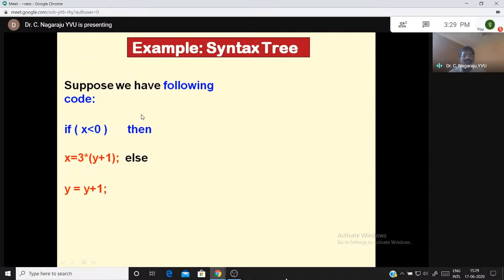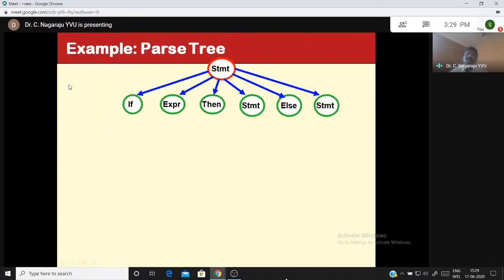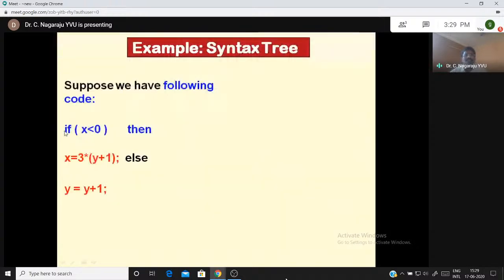But here this if statement contains if, a left brace, expression, relational operator like this. How do you represent this? That is the parse tree. First we construct the parse tree, and after that we can convert it into a syntax tree. Suppose you see that first it is a statement. That is, the if is a statement.